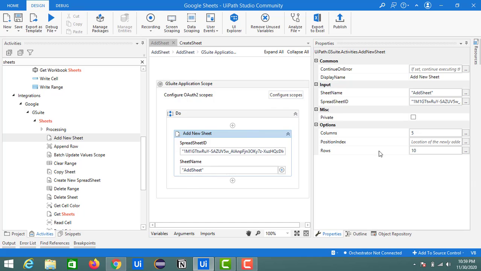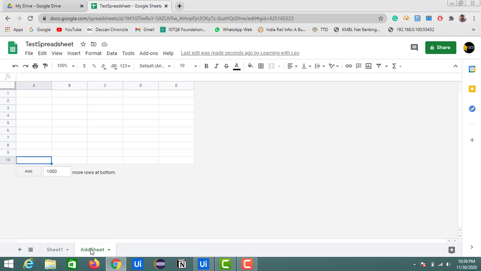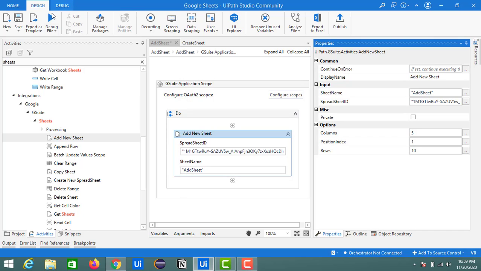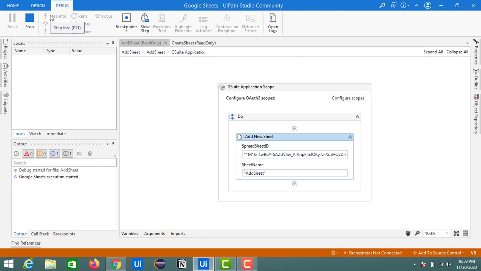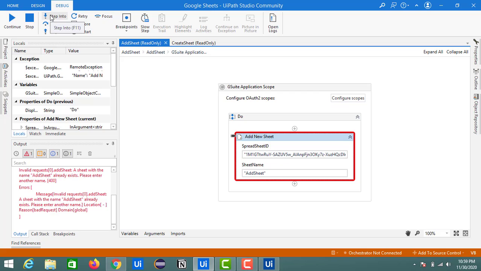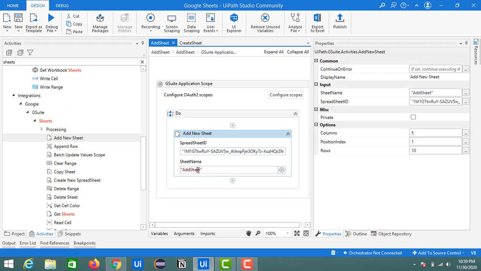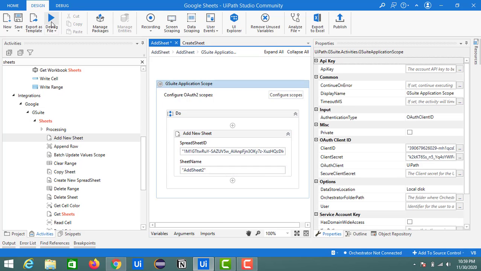So let's change the position index to 1. Here it starts from 1 and 2. Let's check now. Here we got the error saying a sheet with the name Add Sheet already exists. Please enter another name. Because of the same name, it is showing the error. So let me replace this Add Sheet with some other value. Let me use Add Sheet 2. Okay, so let's run now.